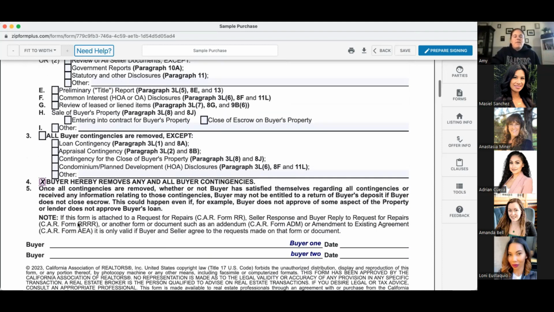All right. 5 is, once all contingencies are removed, whether or not the buyer has satisfied themselves regarding all contingencies or received any information relating to those contingencies, buyer may not be entitled to a return of buyer's deposit if buyer does not close escrow. This could happen even if, for example, the buyer does not approve some aspect of the property, or lender does not approve the buyer's loan, right? We're removing our contingencies. We're saying we're good. So now even if the lender comes back and denies our loan, we're going to be out that deposit.